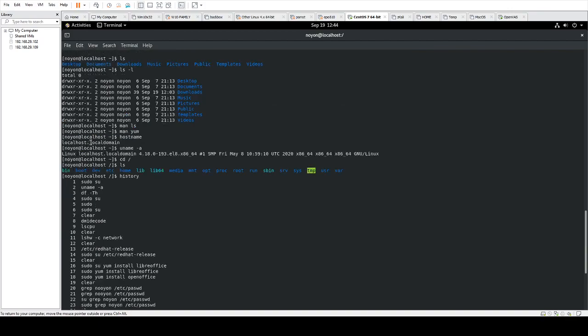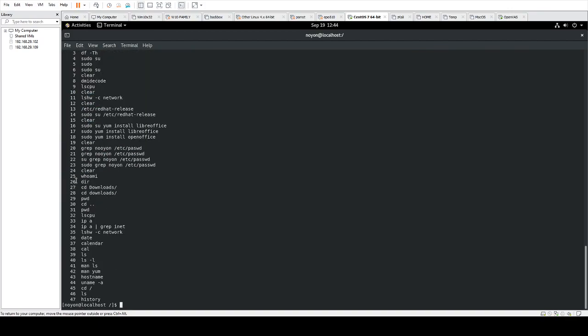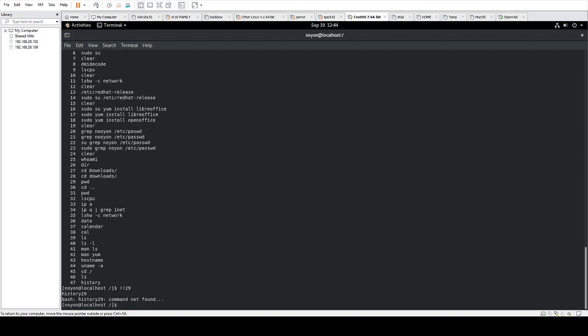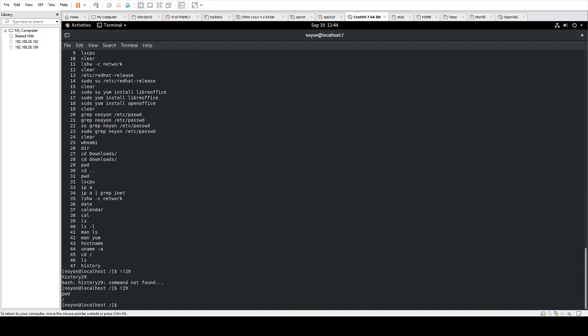Now, on the left-hand side, you notice a number, right? So if you wanted to rerun any of those, you can simply type in this. So let's say I'll type in number 29, right? So that'll essentially run the pwd command. I think I forgot the space there. Sorry.